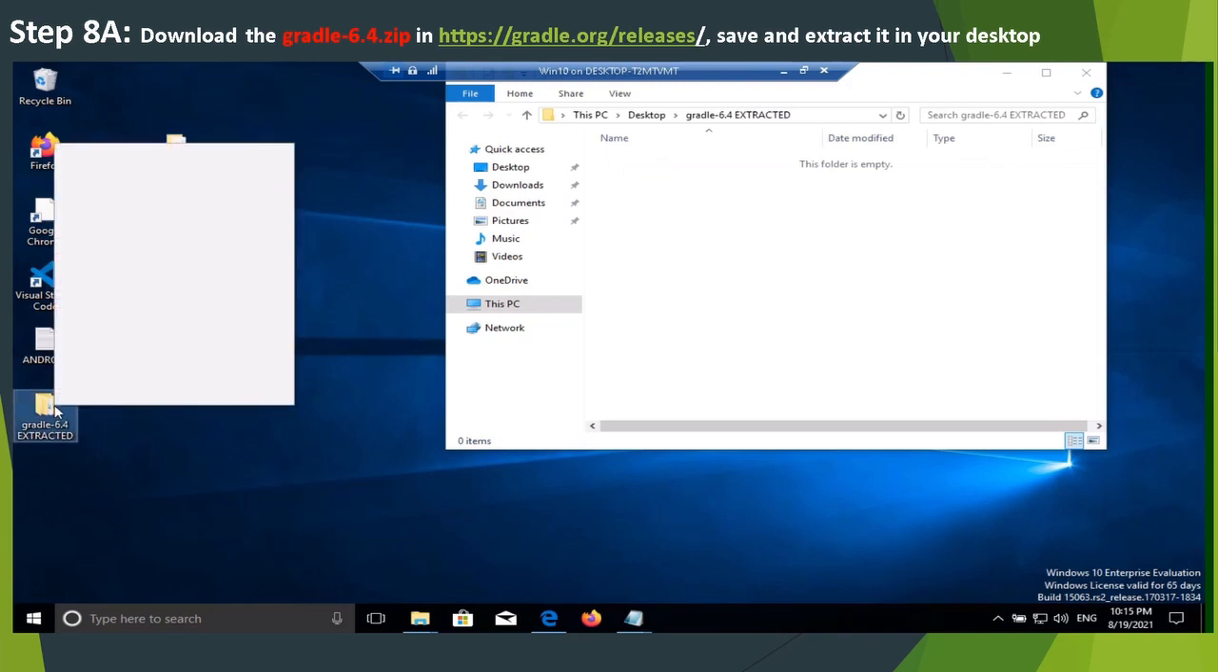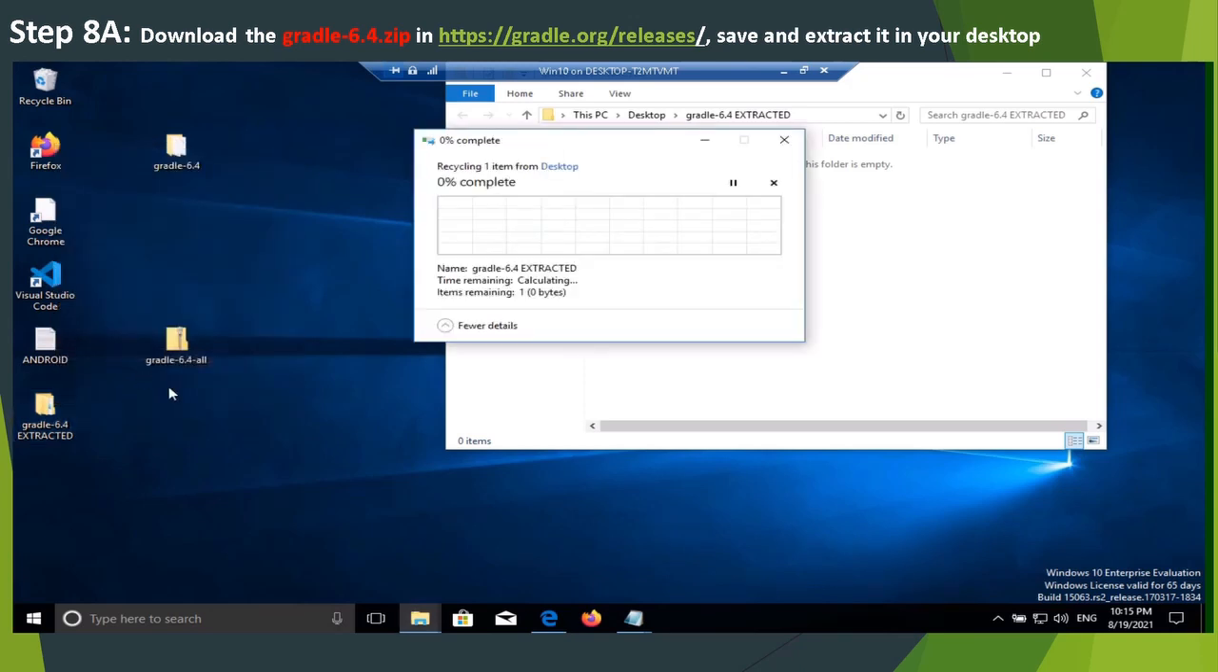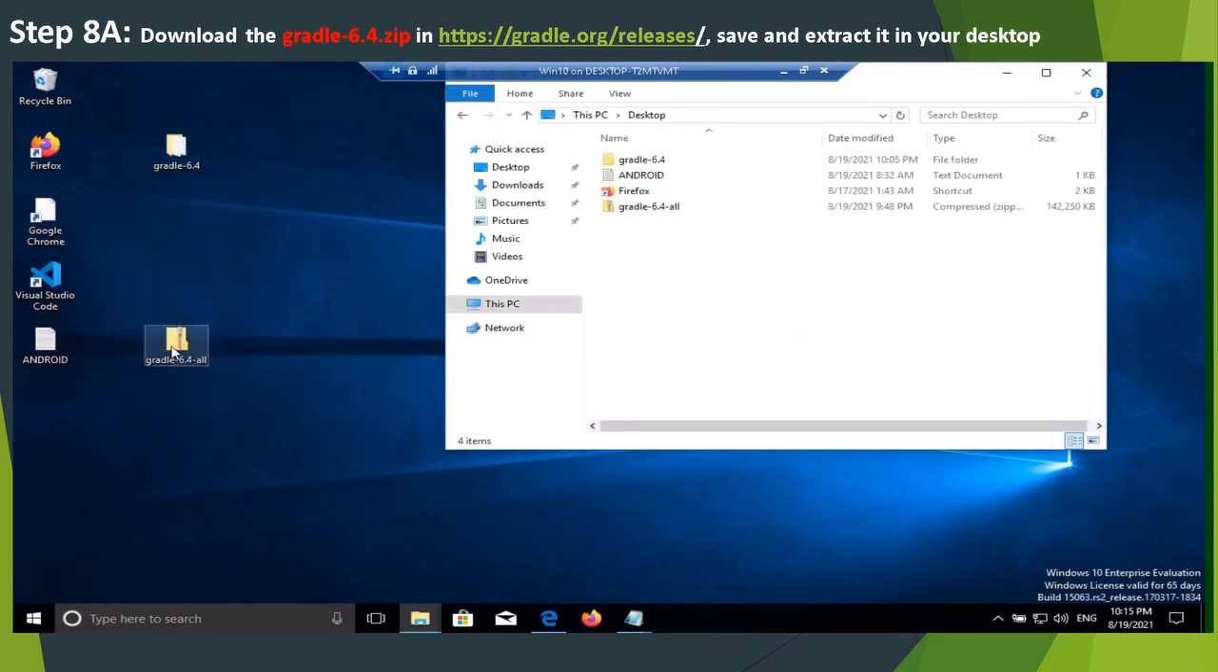And this one we delete. Okay, so it's deleted, and there goes the folder. So you can place it anywhere in the desktop. And by the way, in the next instructions, we will add additional 3 files, another Gradle, and the 2 tools that will be used by our Android.